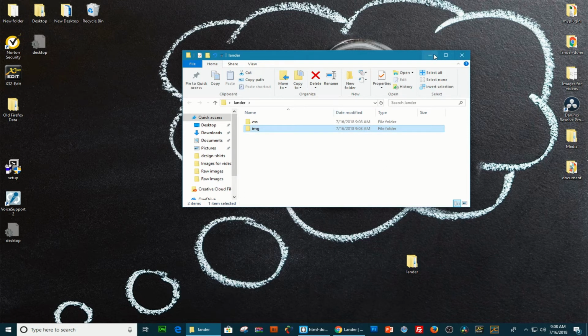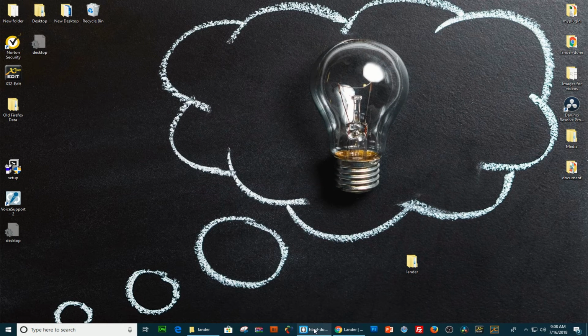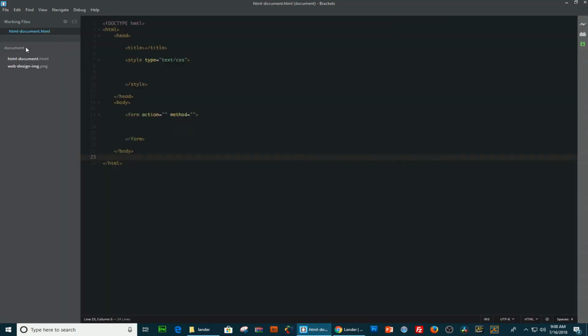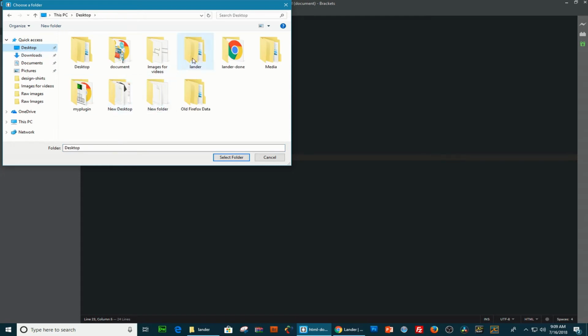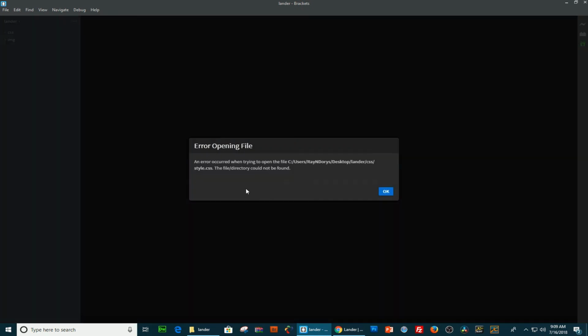Okay. What we can do next is open Brackets if you don't have it open. Come to the document, click on it and go to open folder. Navigate to desktop and find your folder, Lander, here. Select folder. Ignore this message here.